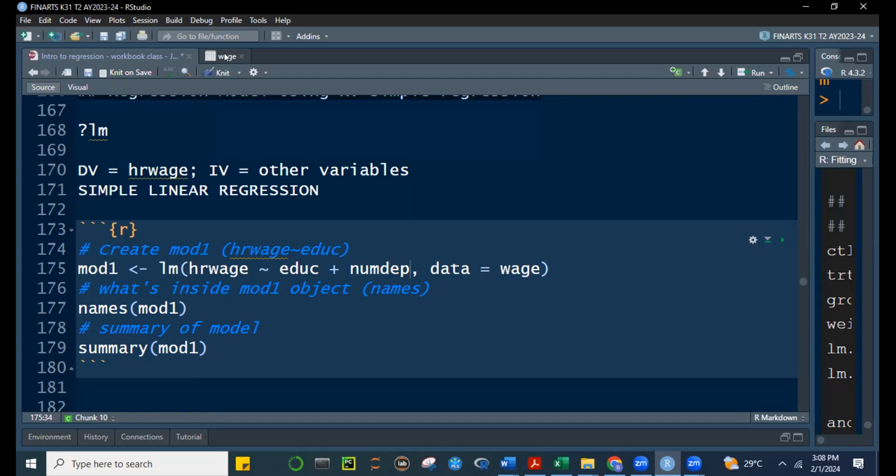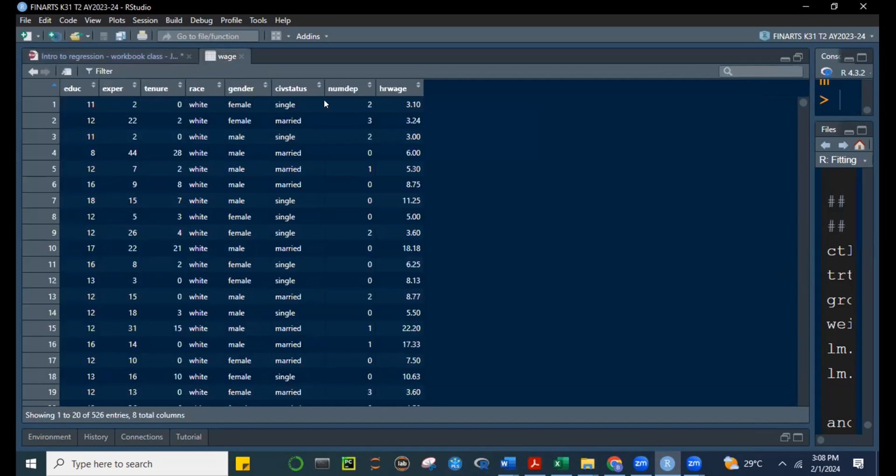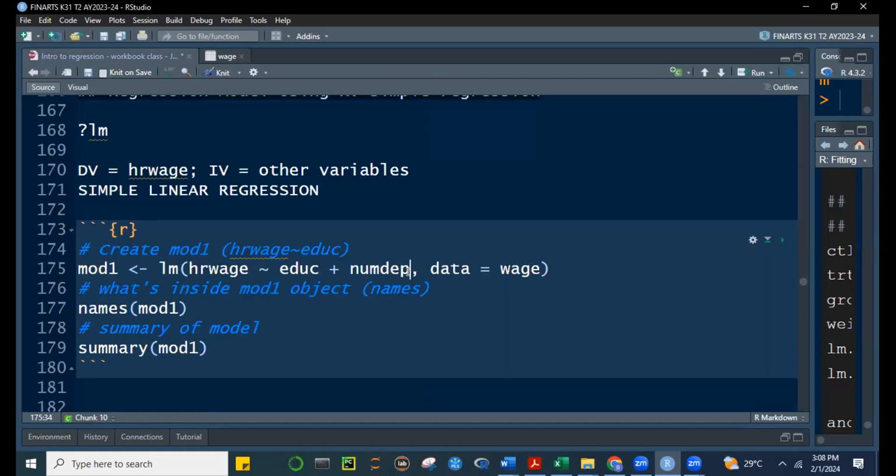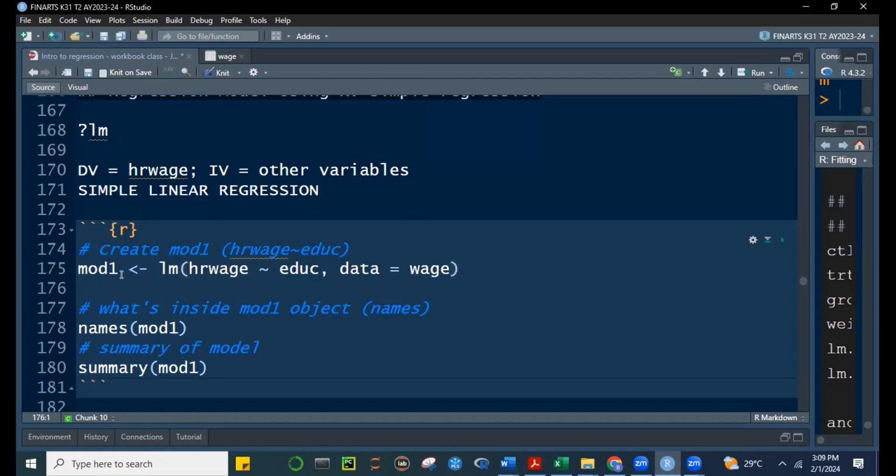So where's numdep? It's also a variable here, numdep. So we can use all the variables as predictors. But let's first start with a simple linear regression. So let's just use educ. Okay, and then we have to define the data. Data is equal to wage. All right, so kindly run this and tell me what happens to your environment.